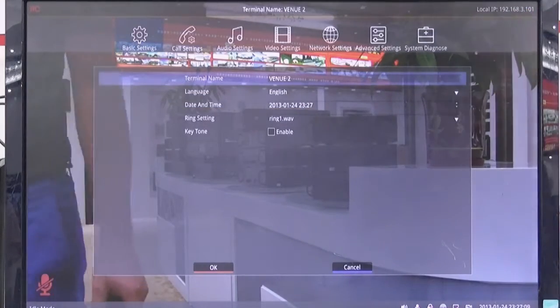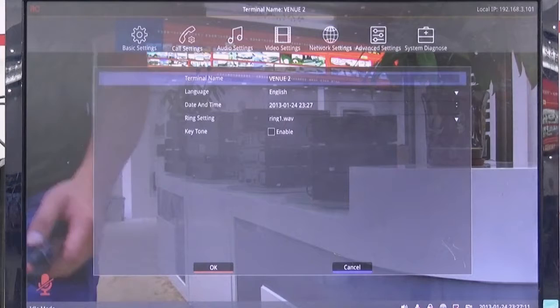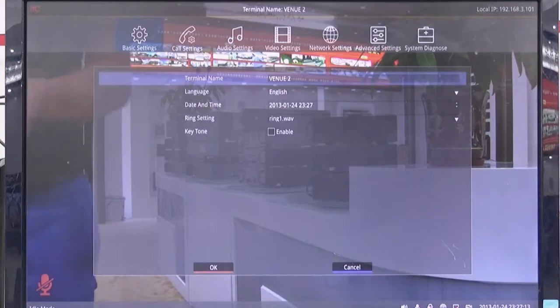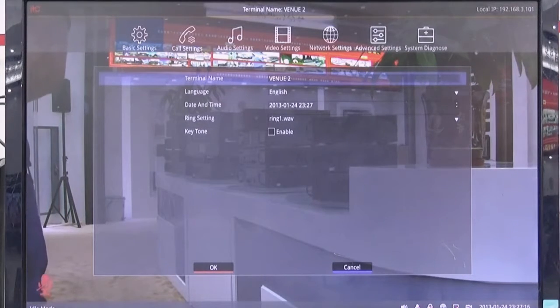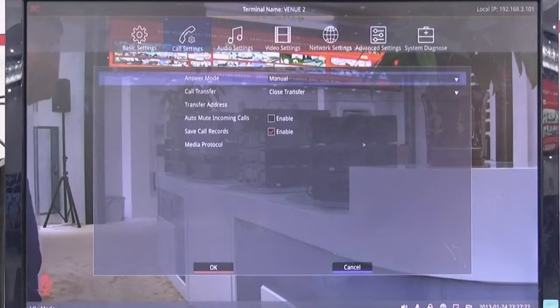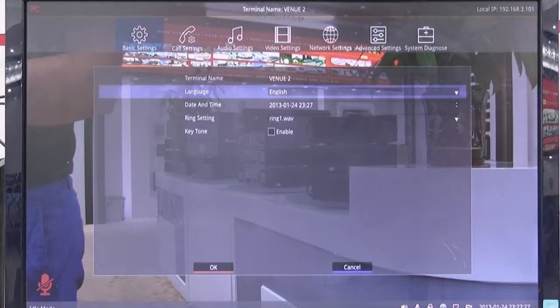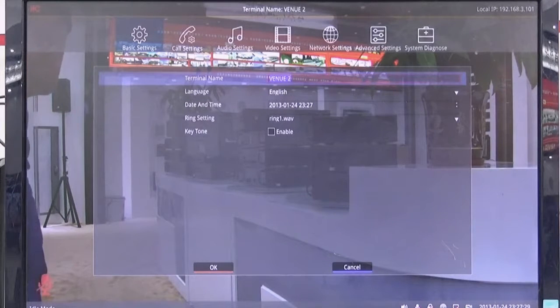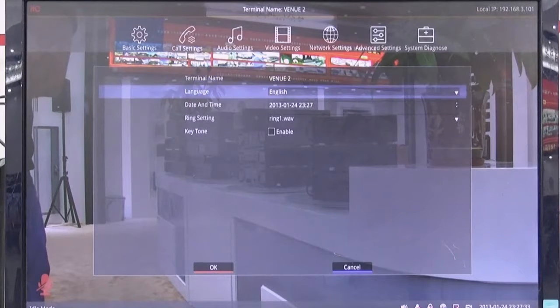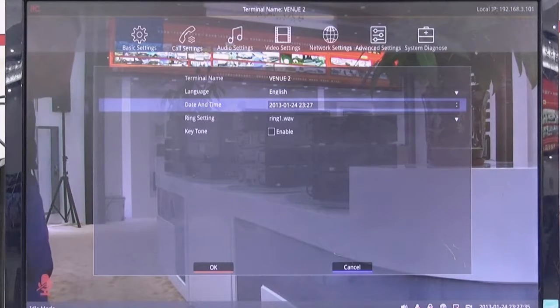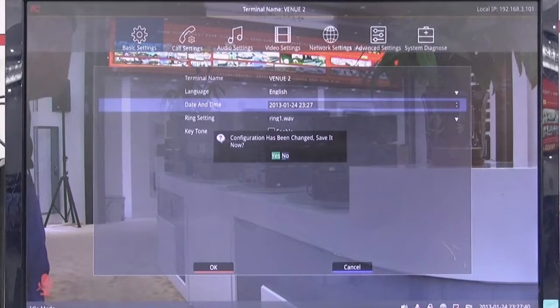Now we are going to set the terminal by the remote controller. You can see I press the menu from the remote controller. You can see the video from the screen. There are many options here. First of all, we have to set the terminal name here and choose it. Set terminal name. This is for venue 2, and you can choose the language and the date and the time. The second step, save it.